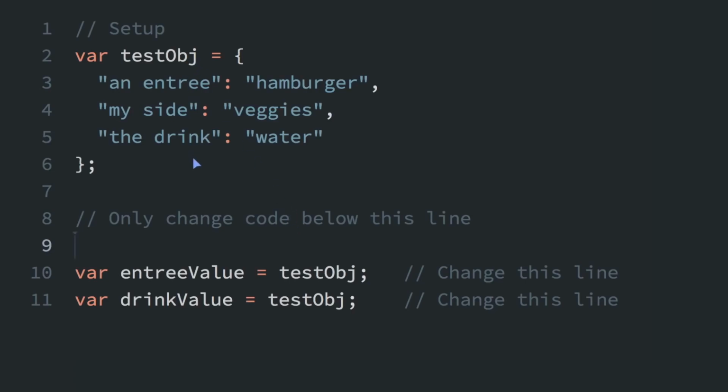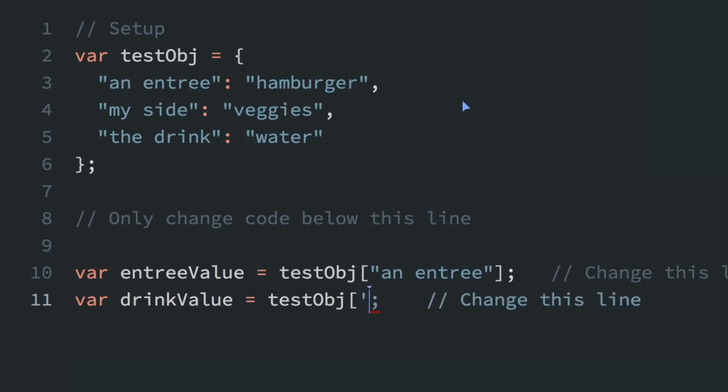Besides using dot notation, you can also use bracket notation to access a property in an object. You can use bracket notation anytime, but it is required if the name has a space in it. You can see in this object we have 3 properties, and each of them have a space. So to get the value of these properties, we're going to have to use bracket notation. So the entree value, we're going to do test object, that's the name of the object, and then we're going to put brackets kind of like an array index. So you need the opening and closing brackets, and inside we will put the name of the property. So I'll do entree, and then we can do it again down here for the drink value, and I'll use a single quote this time instead of a double quote to show that each of those will work. The drink. And then we need the closing brackets here. So now, entree value is set to equal hamburger, and drink value is set to equal water.